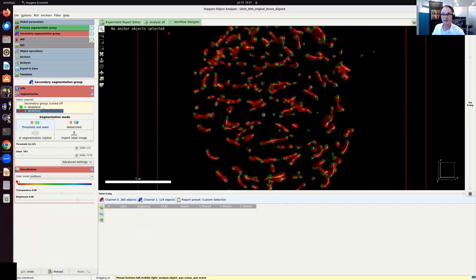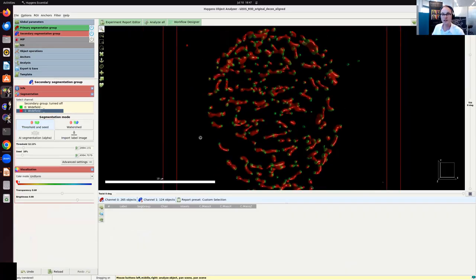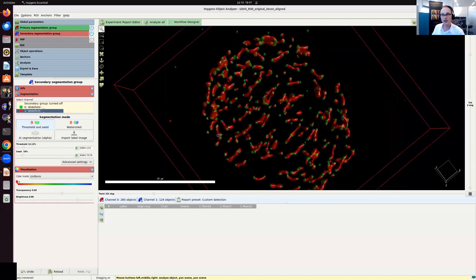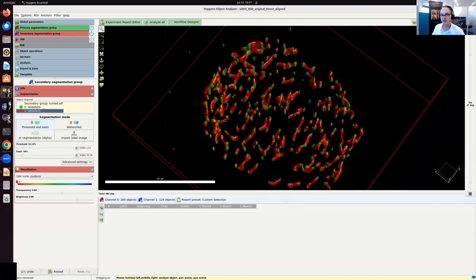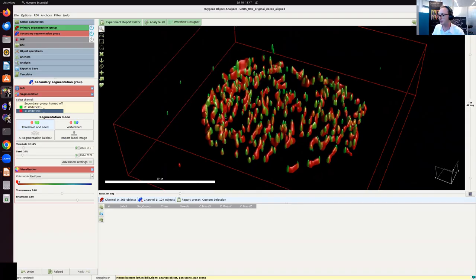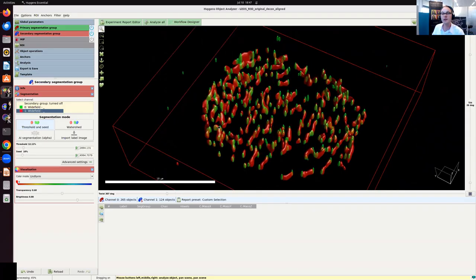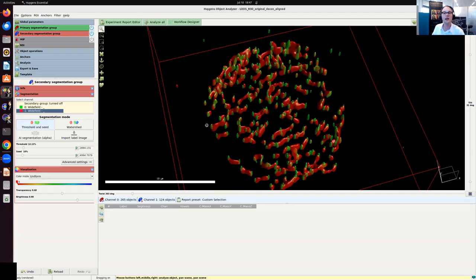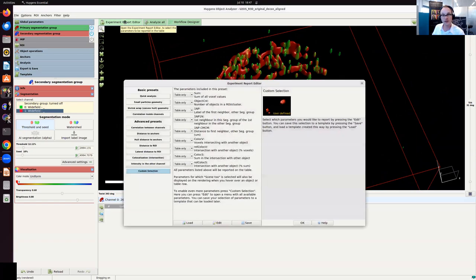And you can see that the default segmentation just works quite well out of the box. And so the segmentation is okay. There's maybe a few objects that aren't completely segmented, but a lot of them are. So I can work with this. And then I want to enable different colocalization measurements, and I can do that in the experiment report editor. By default, Huygens does not calculate all the possible parameters because it just takes a long time. But you can do that as well.